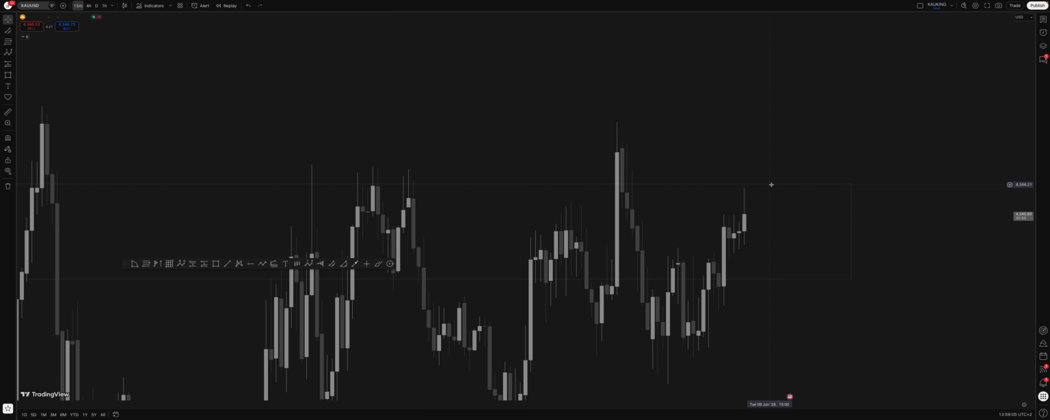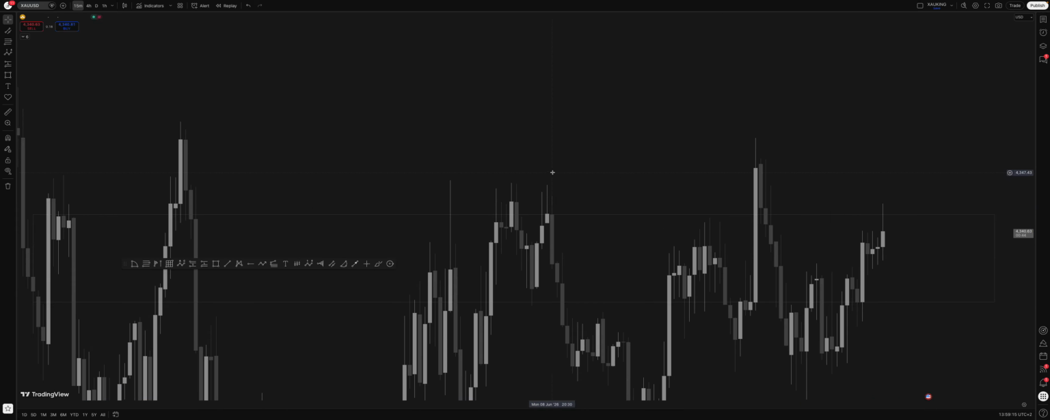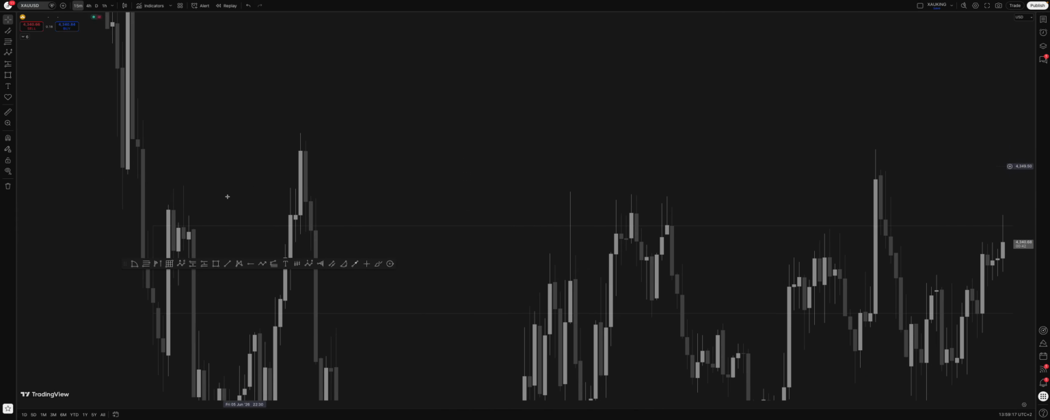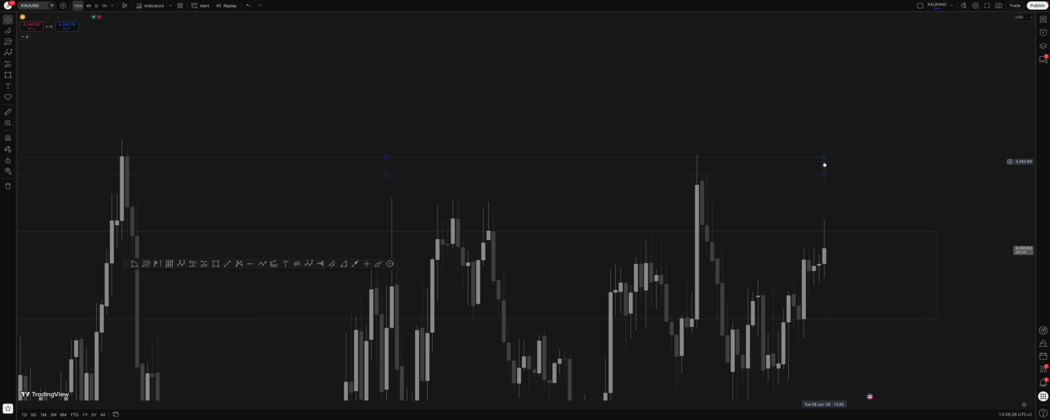So in order for me to refine my entry, I need to make sure that this is well adjusted. So this can be there, this can be here, and then I have another level here at the top, which is this one. I would be careful to wait for price to clearly break above this before I can enter.